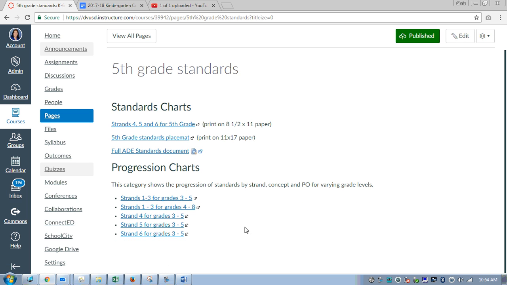These progression charts are where I've taken the strands and put them into context of where your students should be coming to you from, what they should be learning in your class, and then what they were doing the next year after that. It helps you to understand your expectations of what they should be able to do when they get to you. And then if you've got that really advanced kid who's trying to push forward, you have an idea of where you're trying to push them to. And you'll see that's available for all the strands.